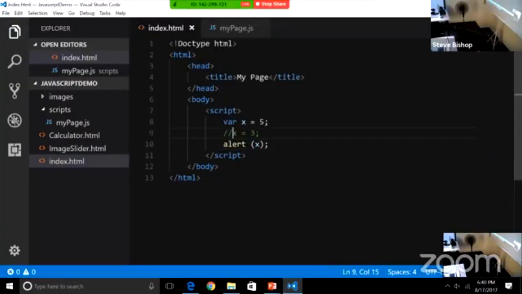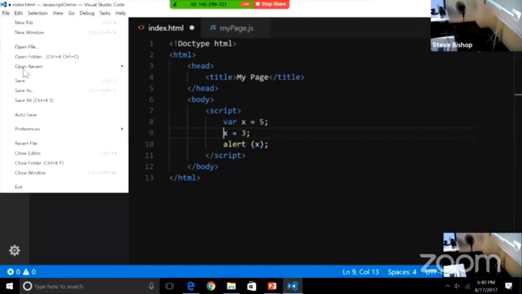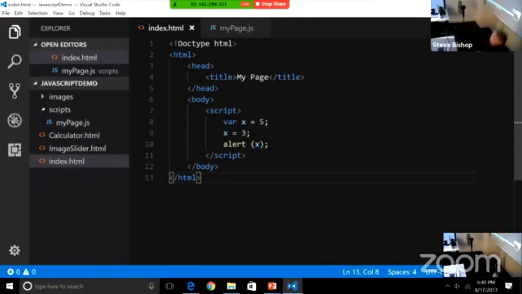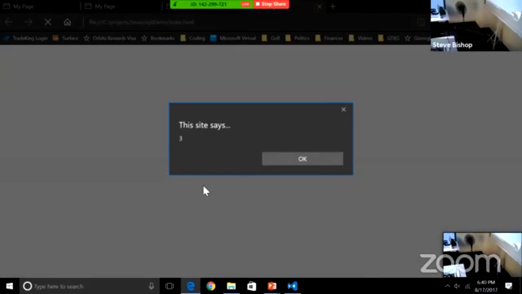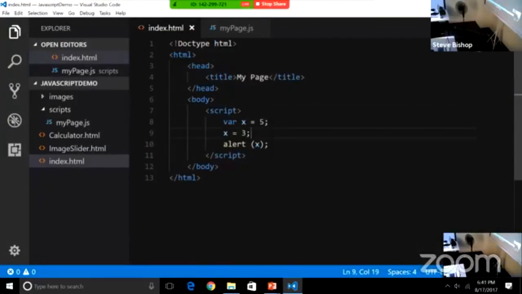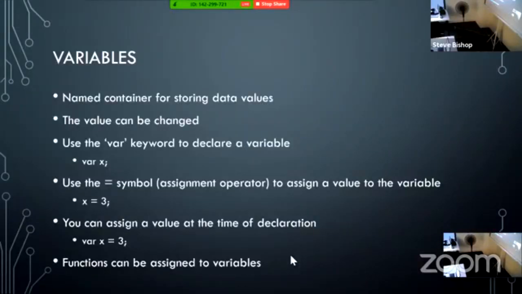Now I'm going to throw you guys a curveball. What's that going to do? Anybody want to take a guess what's going to happen if I run this page now? Is it going to show 3 or 5? 3? Let's see what we get. 3. Congratulations, everybody. Very good. See? This stuff is easy. Piece of cake. Okay. So we've declared a variable. We've used the variable. Let's move on.